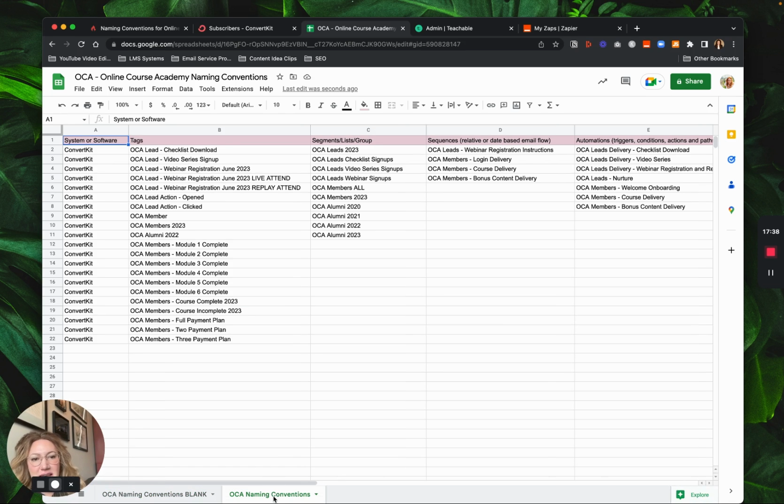Now, instead of going through and creating all of these tags ourselves, I have created a spreadsheet that goes through some pretty fundamental tags that I use all the time. Let's check out a couple of these. We see that they're all for ConvertKit. You can use different softwares if you want as well, but we're just sticking to this one to establish some naming conventions in one area. So you can see we've got OCA lead, then we've got OCA members, we've got OCA alumni.